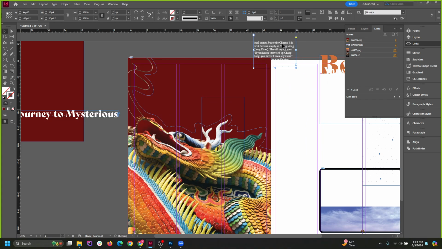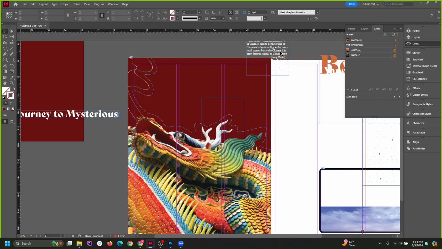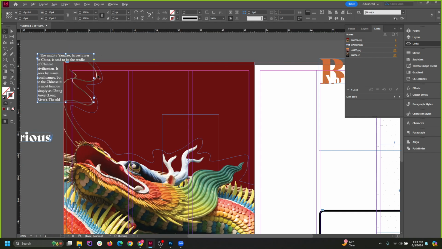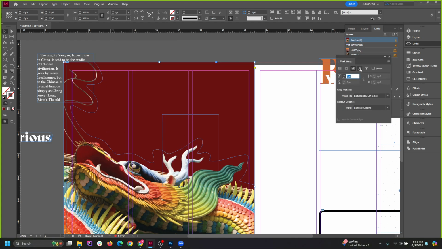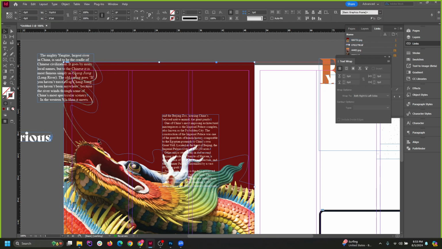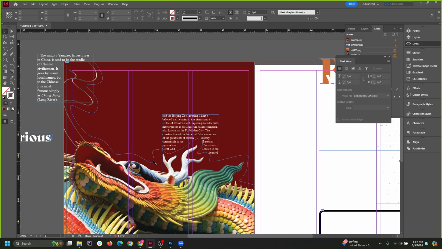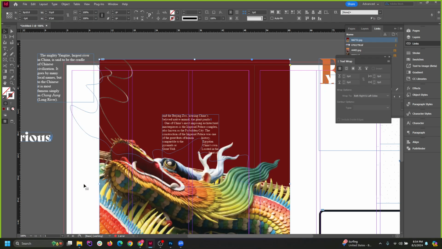And then which text is this one? Looks like it's still wrapping around the whole thing. Let me select this picture and turn off the text wrap, and just wrap it around the new shape that I drew. If I can select it. There we go. So the text wrap is around this shape I drew and not the dragon.